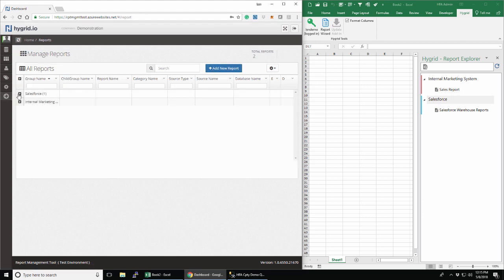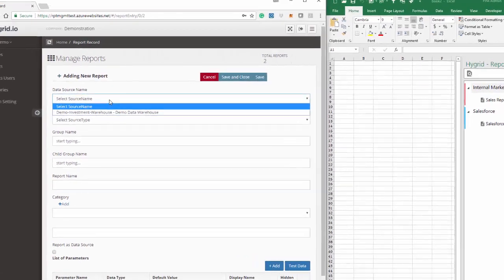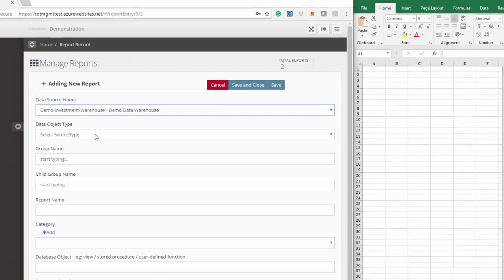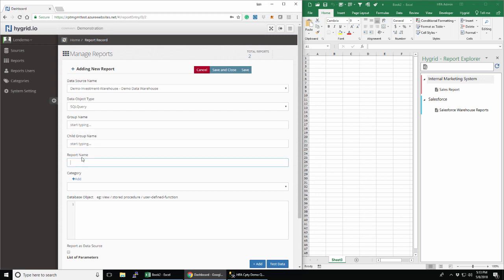So you can see here right now the grouping matches what we have in Excel. Let's create a new report. The first thing we set is the data source. Since we've already established our data source pointed to our SQL Server, we'll just use that. The object is what kind of query we're going to use. The group name and this child group name dictate where in the hierarchy in Excel our report will sit. We can set this. Let's make a new one, call it investments. And the child group will be holdings. We're going to call our report investment positions.